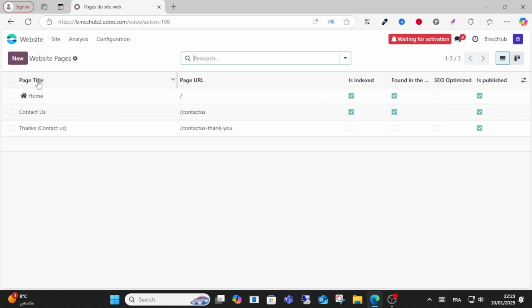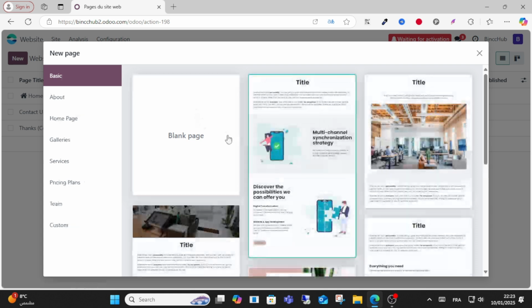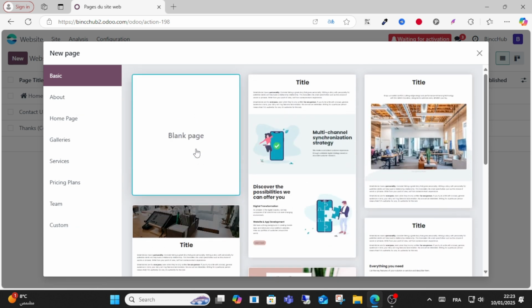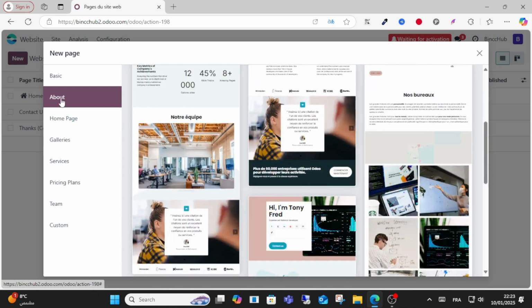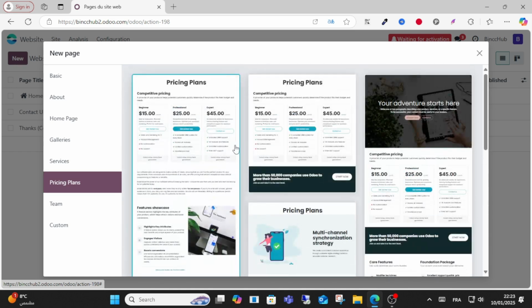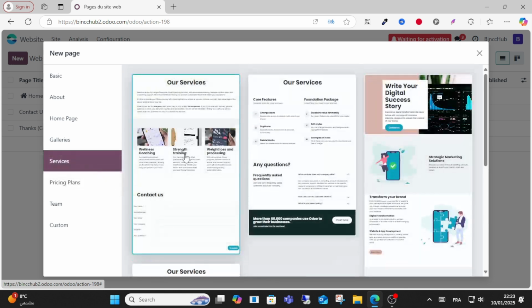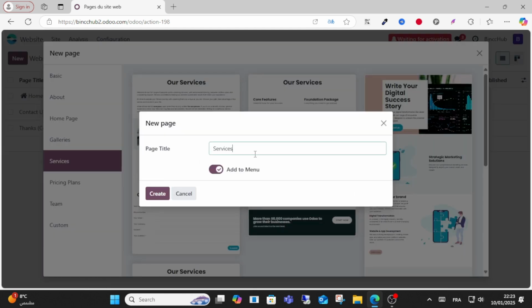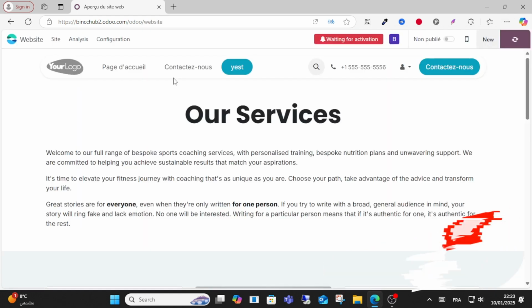And what you have to do, guys, just click this option, New Page, and after that you can add a blank page here, and you can add the About page here, and you can have this template for About, and you have a Pricing Plans page here. You can add a Pricing Plans page, and you have Gallery, and you have Service. As you can see, just click this option Add, and write your page title, for example Test One. And after that, what you have to do, just click Create, as you can see here.